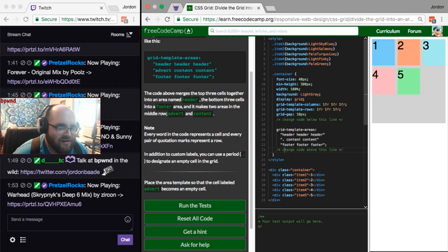Place the area template so that the cell labeled advert becomes an empty cell. I believe that's it.